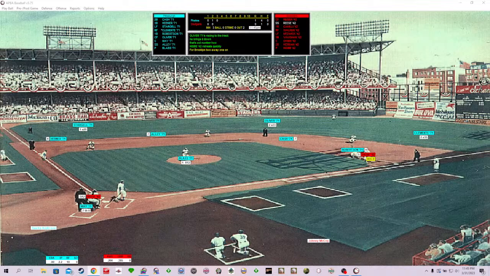For Brooklyn, 2 away, 1 on. Right-handed batter Reese steps up to face Blast. Blast looking in at the target. Blast kicks and delivers. Bouncer to Cash. He flips it to Alley at second. And they get him. 3 down.